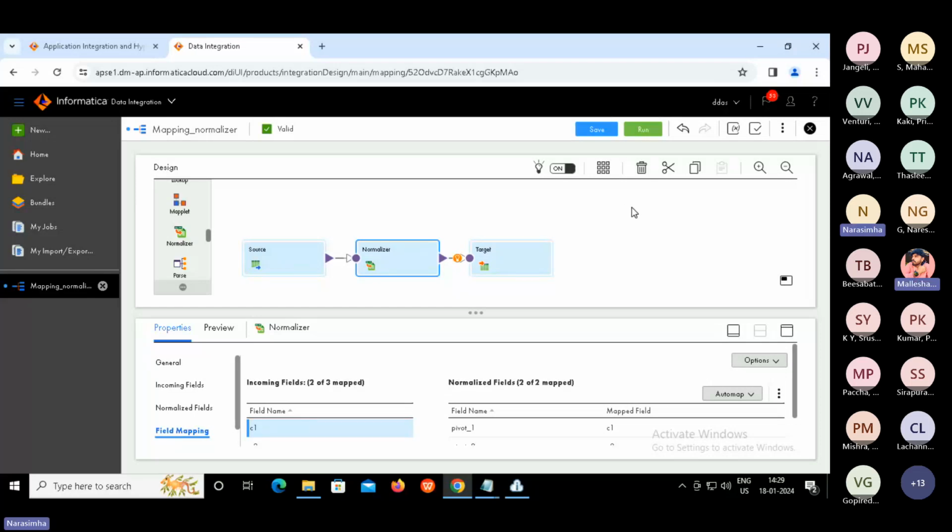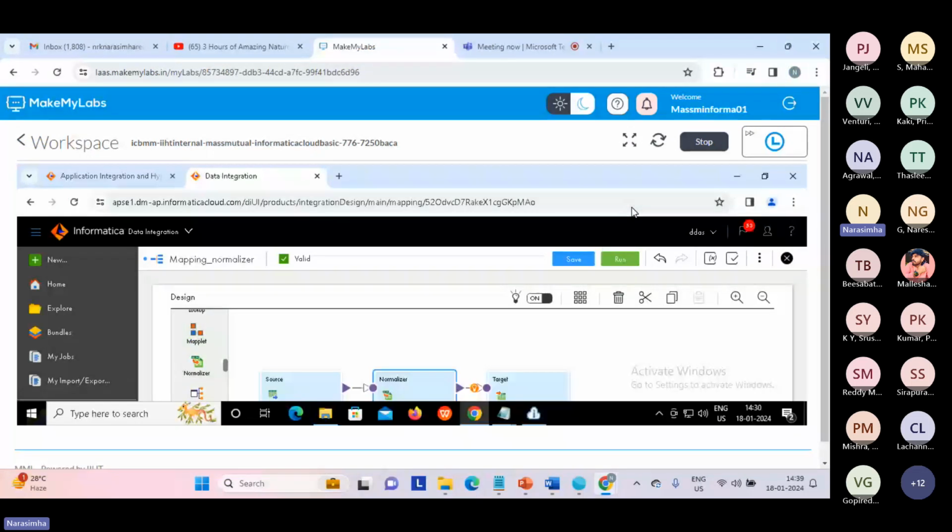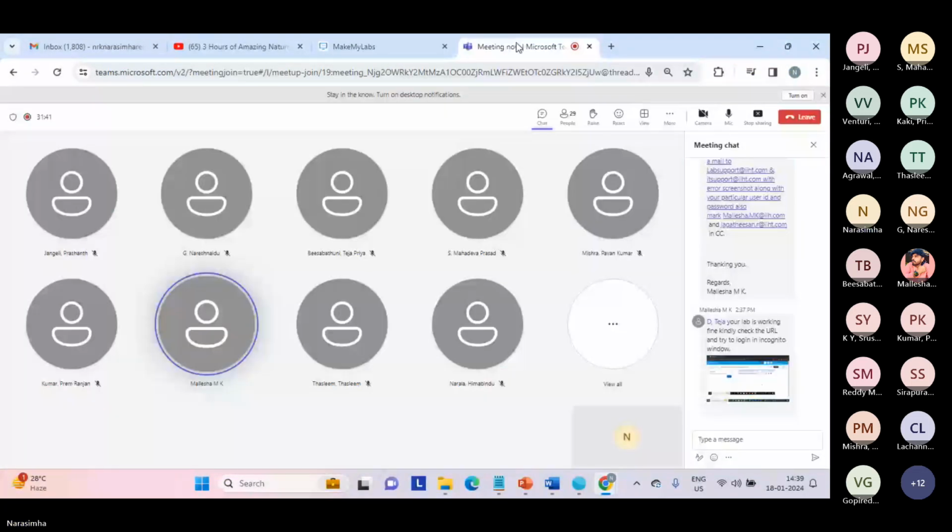Sorry to interrupt, Nasim sir. Teja is having issues in the lab. Can I check with him? Yes. Hi Teja. Are you there? Please share your system, Teja. Please share your screen now. Teja, can you please share your desktop?